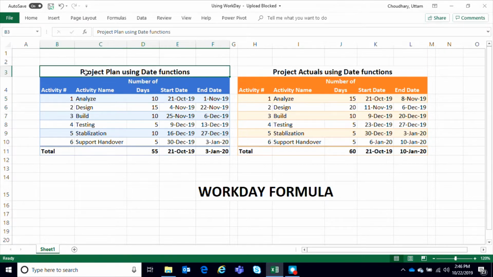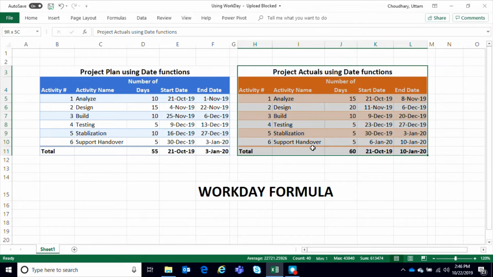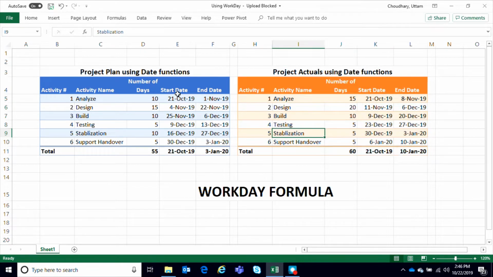So if you see two boxes here, the first box talks about the plan dates and the second box talks about the actuals. Now you see a bunch of dates already populated, and I'll take you through what this really means.